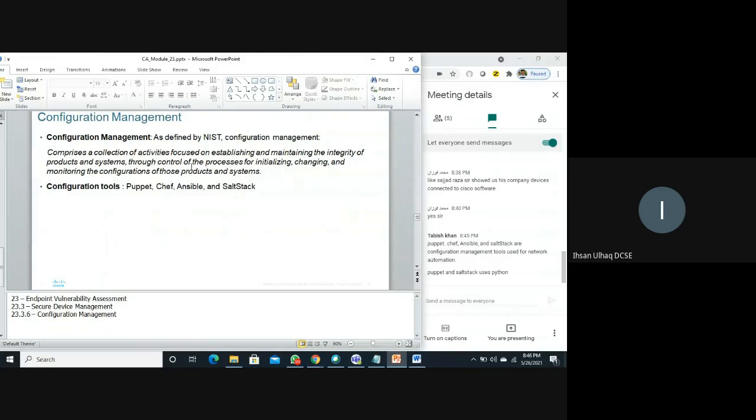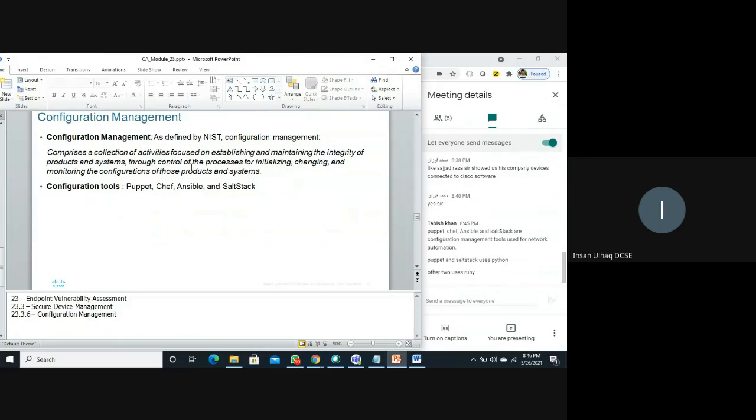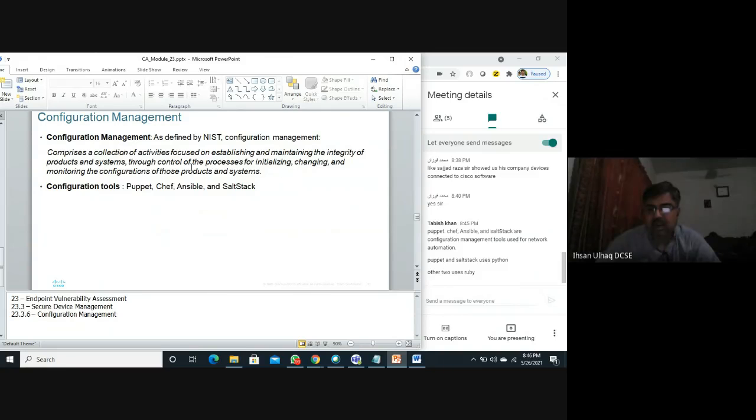Tabish, you have good knowledge that Python and Ruby are basically interpreted languages, the scripting languages. So we can use, I'm not sure about this, but probably Ansible, because Ansible uses Python, if I'm correct.